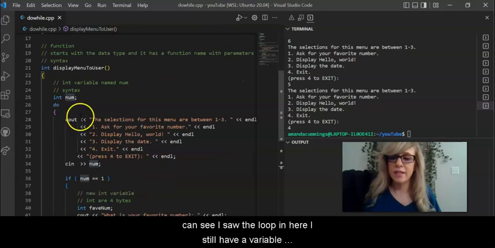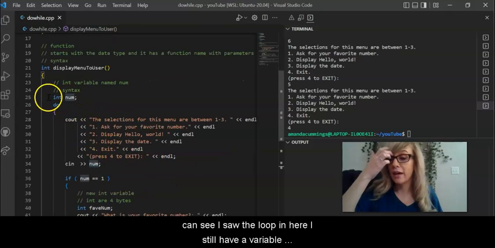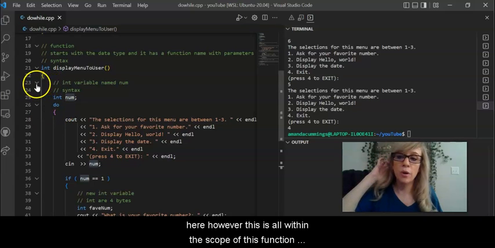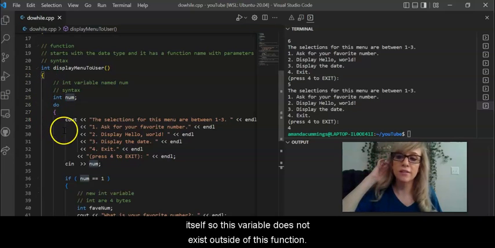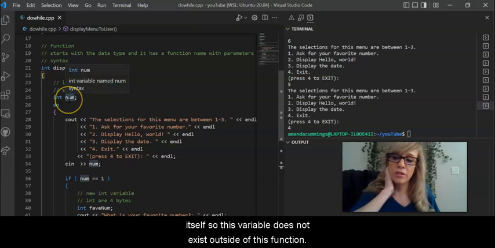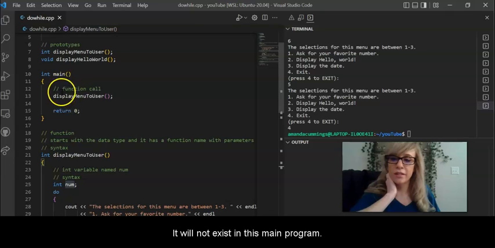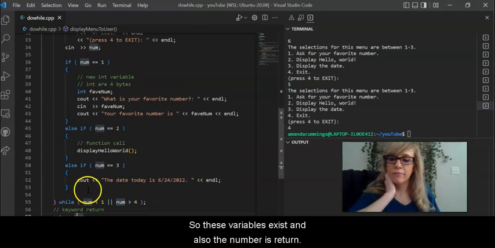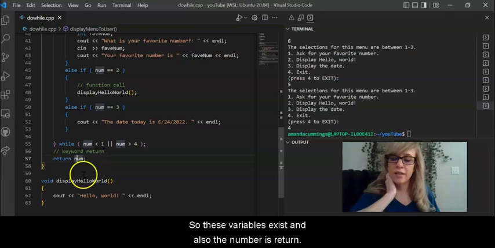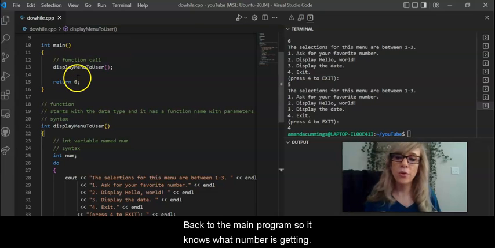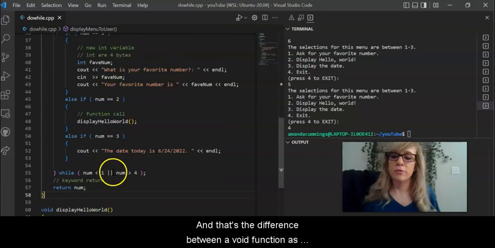However, as you can see, I still have a loop in here. I still have a variable here. However, this is all within the scope of this function itself. So this variable does not exist outside of this function. It will not exist in this main program. So these variables exist only here, and also the number is returned back to the main program so it knows what number it's getting. And that's the difference with a void function.